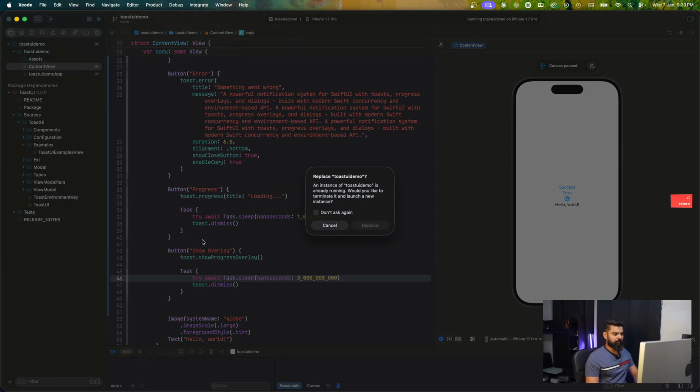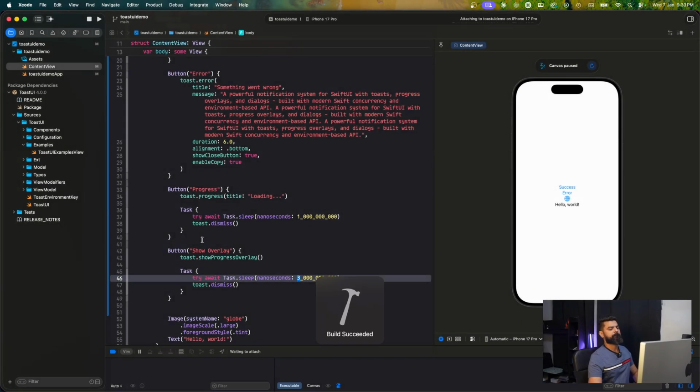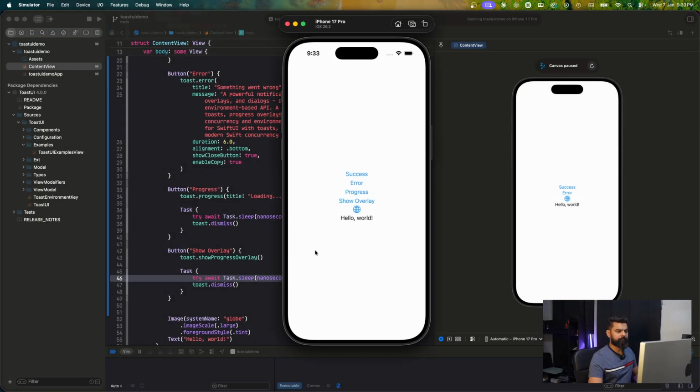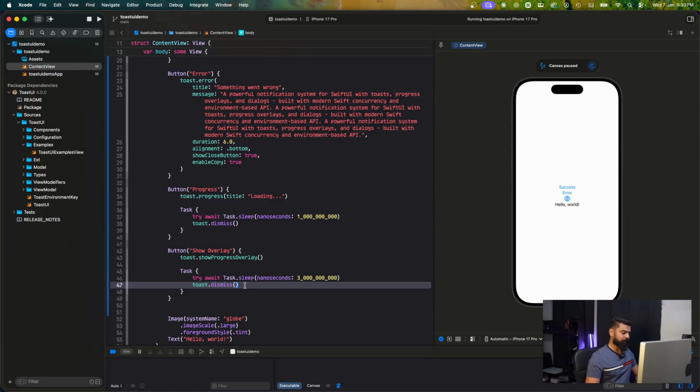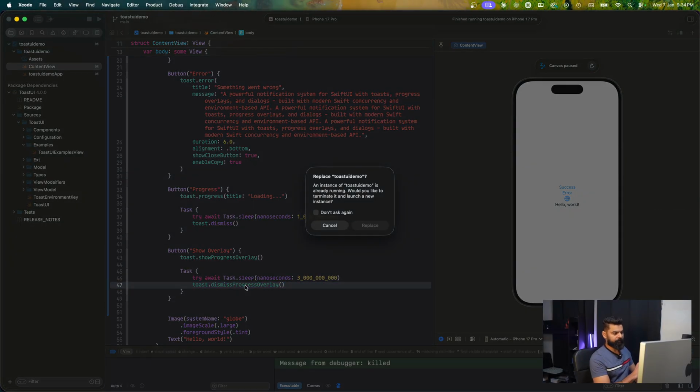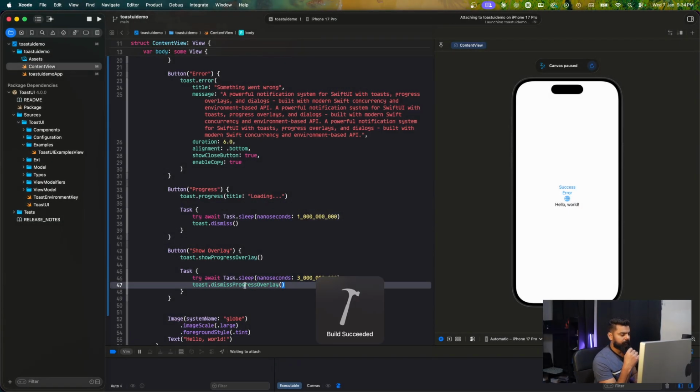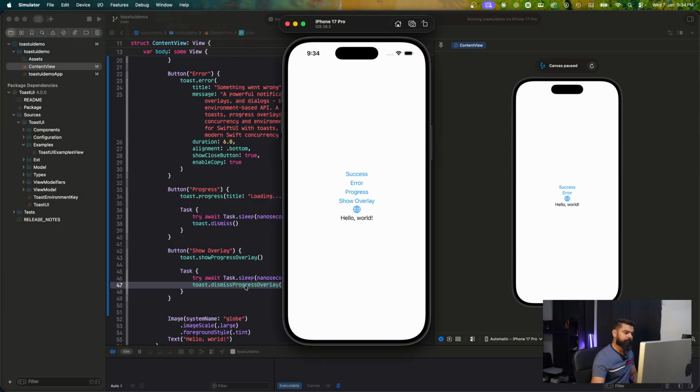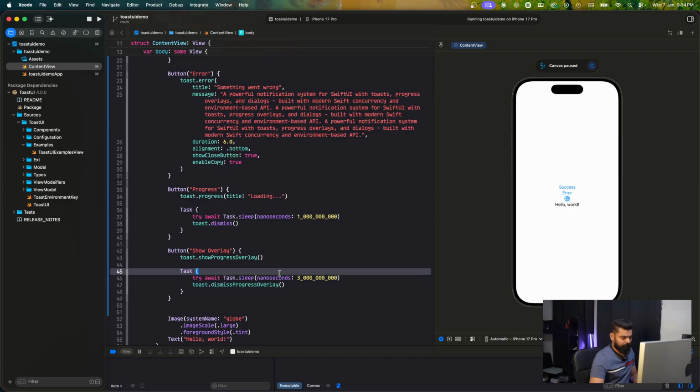Okay, rebuild, and click here, see. So this is how by default it will show. After 3 seconds, it will not dismiss, because I'm calling dismiss for toast, not basically dismiss over progress overlay. So we need to call a different function. Yep, so click here. So now in 3 seconds it should go. Yeah, so it disappeared. Okay, so this is what I was talking about.